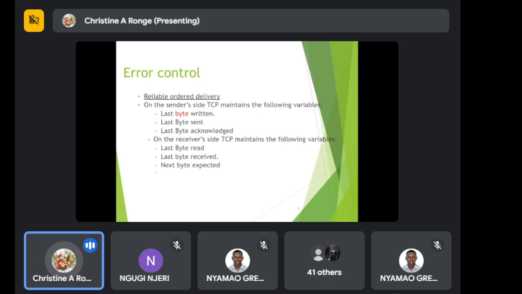So here, the issue of bytes is very important. It keeps track of the data being sent based on bytes and not on the sequence numbers. The sequence number just helps it to know where to start from, where to start counting the bytes.